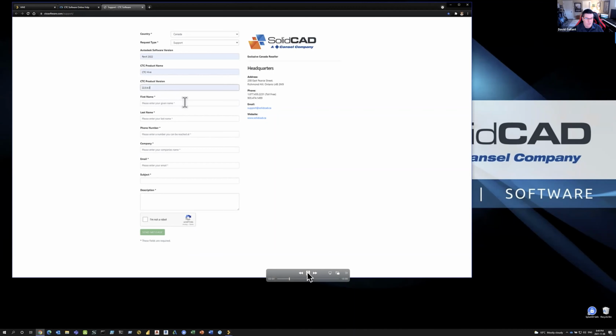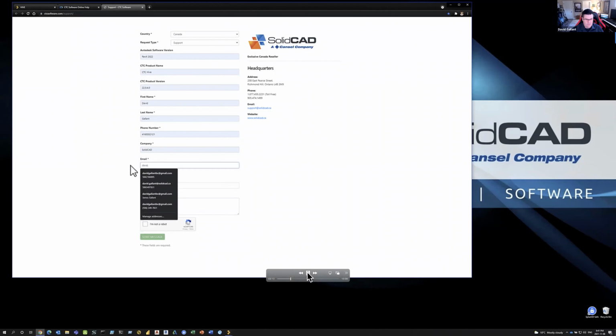The next section is all pretty self-explanatory. It's putting in your first name, your last name, a phone number for us to contact you by, the company you're associated with, an email address. So I'm going to put in my SolidCAD email address. You would put in your corporate email address.